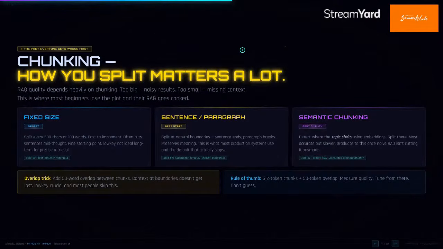And I'll just take a paragraph as a single chunk. If there are 4 or 5 paragraphs, then accordingly 4 to 5 chunks will be created. Next is semantic chunking. Let's take the same example.